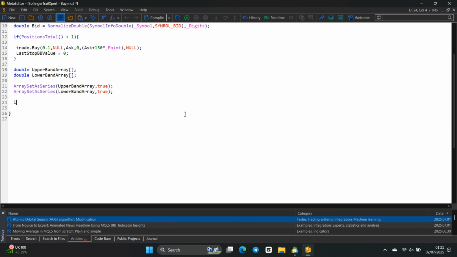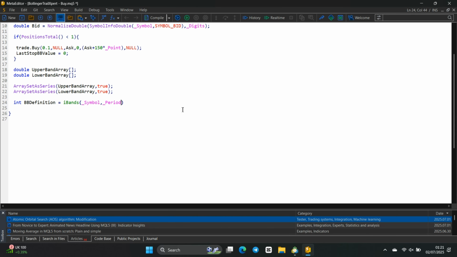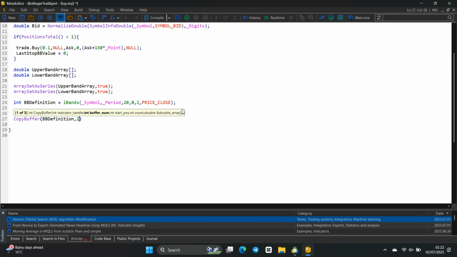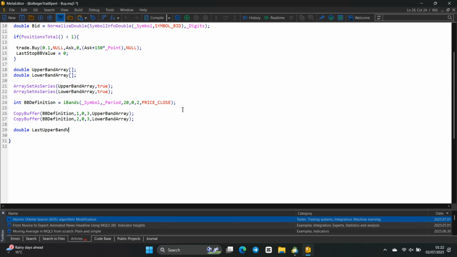Now we need to define the Bollinger Bands indicator using the iBands function. This uses a 20 period moving average with a deviation of 2 calculated from the closing price. We copy the indicator data into the arrays. And we now extract the most recent lower band value.